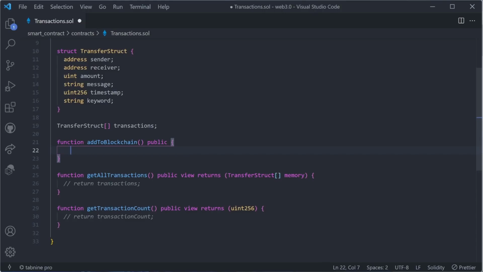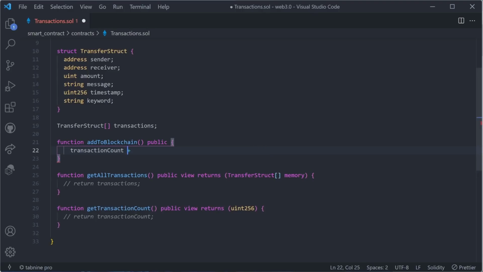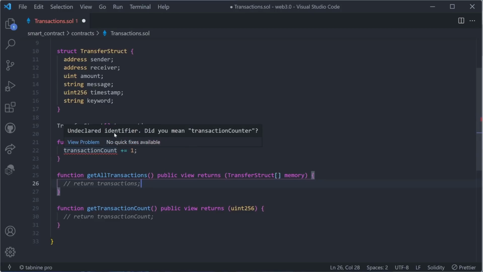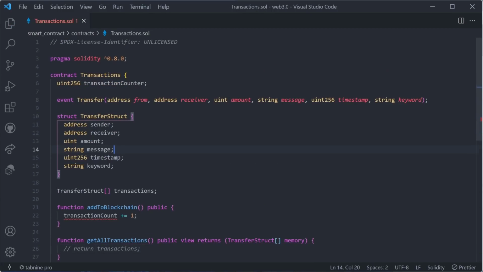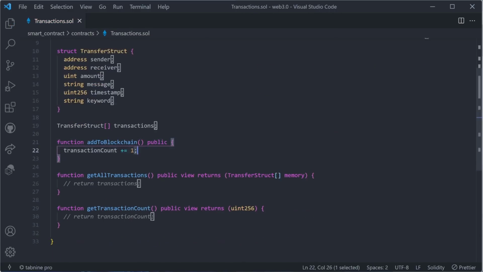So what are we going to do in here? Well, first, we're going to increment the transaction count. So we can say transaction count plus equal to 1. There is one more transaction right now than there was before. And in here, the linter immediately says undeclared identifier. Looks like I called it counter at the start, but I meant to use just count. So I'm going to rename it and we no longer have an error. Okay, so now we just have a number, 1 transaction, 2, 3, 4, and so on, but we haven't actually pushed our transaction into our array of transactions.